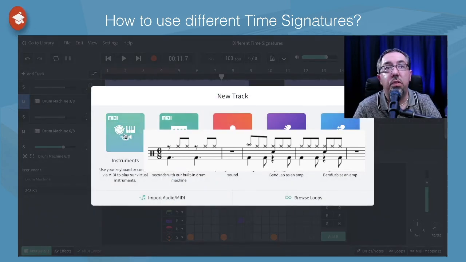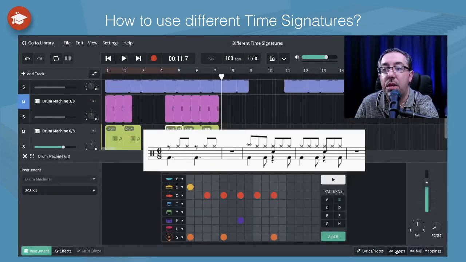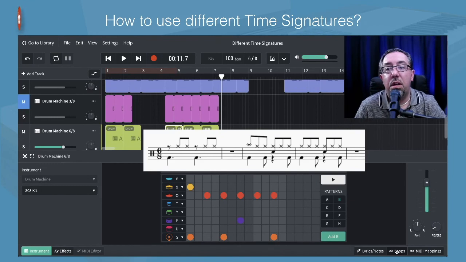MIDI instruments will work really well with this if you want to play along to any rhythms because we're matching it up with the metronome. If you're using some of the loops, be aware that a lot of those loop files are designed for more of the common time signatures for a lot of the traditional sort of pop songs and things. I haven't found many of the loops that use different time signatures.